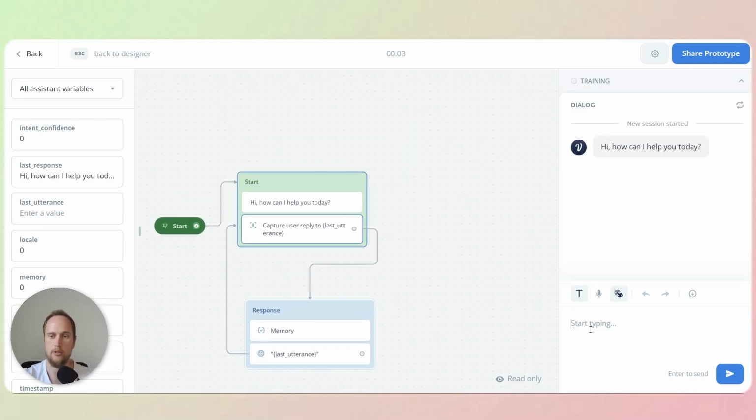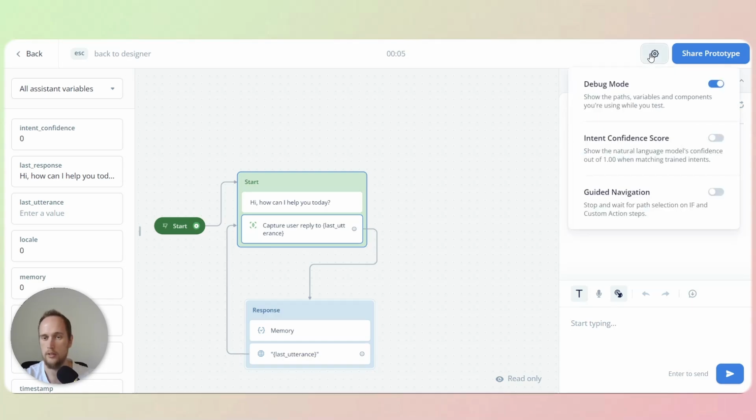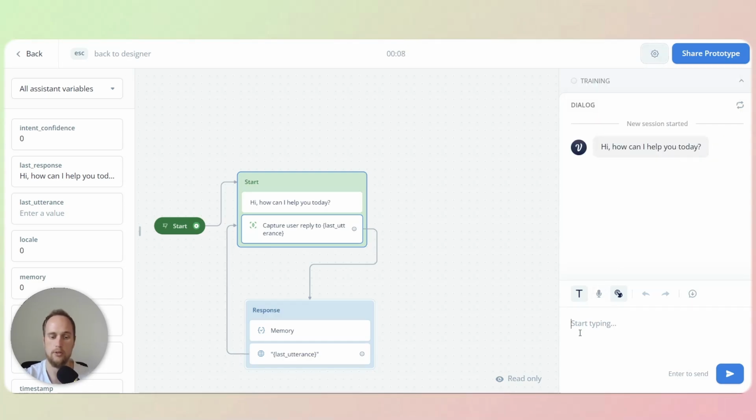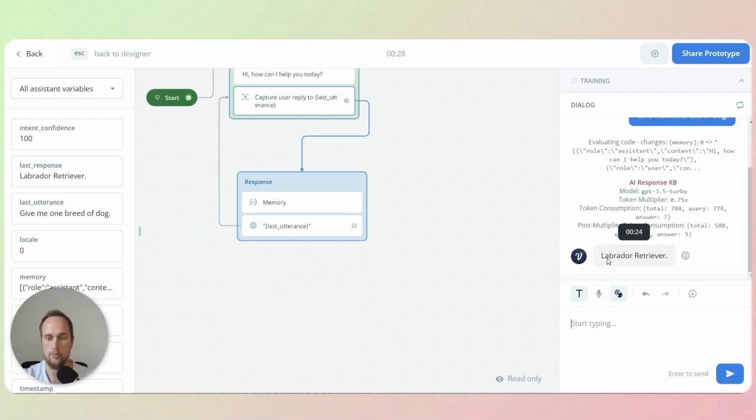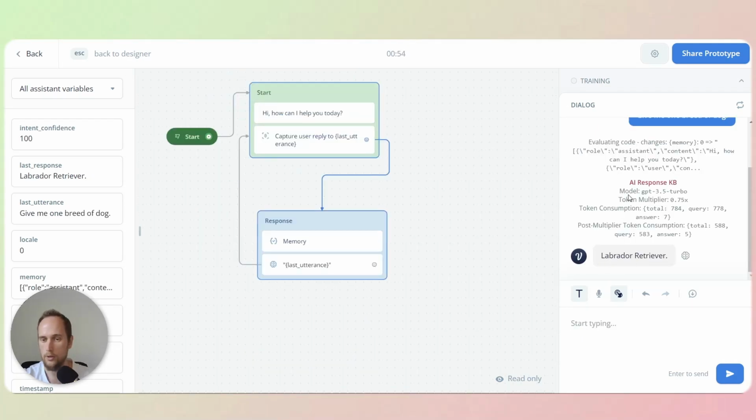Okay, I want to show you something a little bit with tokens as well. So if I type in, "Hi, can I help you today?" and go to debug mode and make sure that's on, it'll show me how much stuff costs. So I'll just say, give me one breed of dog. Cool. So it gave me Labrador Retriever. If I look at the numbers here, the total was 784 GPT 3.5 Turbo. So our token cost was 583 for just that one query or question.